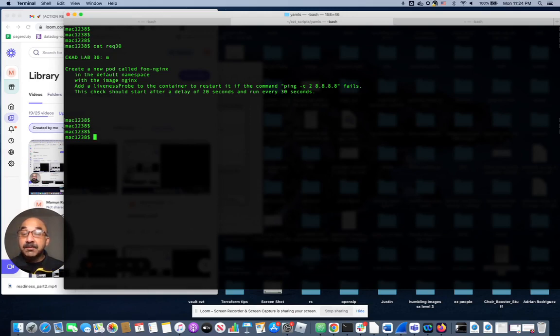So these are the parameters. Foo-nginx would be the name of the pod. It will run in the default namespace. It will run off of nginx. It will run this particular command to check if it's healthy or not. The first 20 seconds of the life of the container, it will not check because that's when it's coming up. For that, you would need something called readiness, but that's a whole different topic. And it should run every 30 minutes.